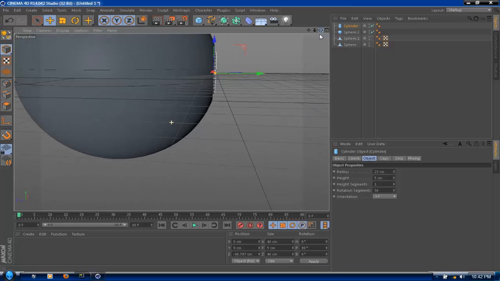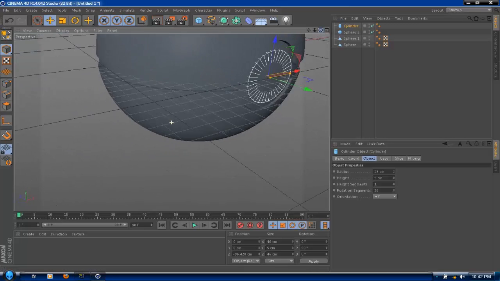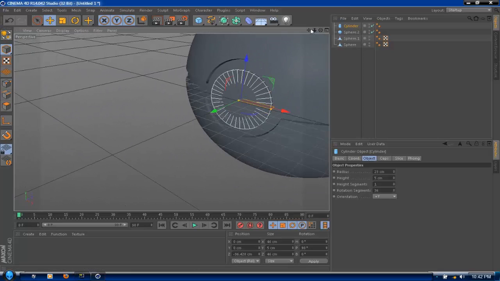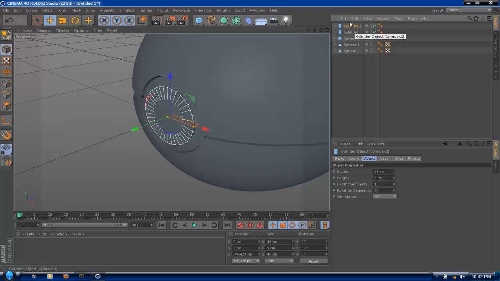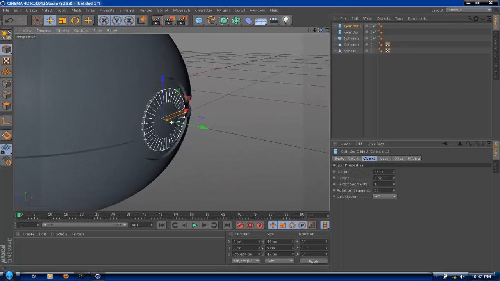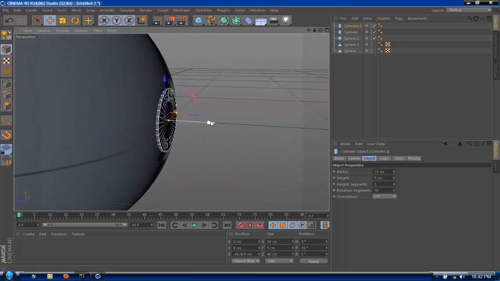There we go, that looks even better. Actually no it doesn't. Yeah, let's just put it back. Alright, now we're going to create the button. So click on the cylinder and Ctrl+C, Ctrl+V to copy and paste it. And now let's pull this out just a little bit.